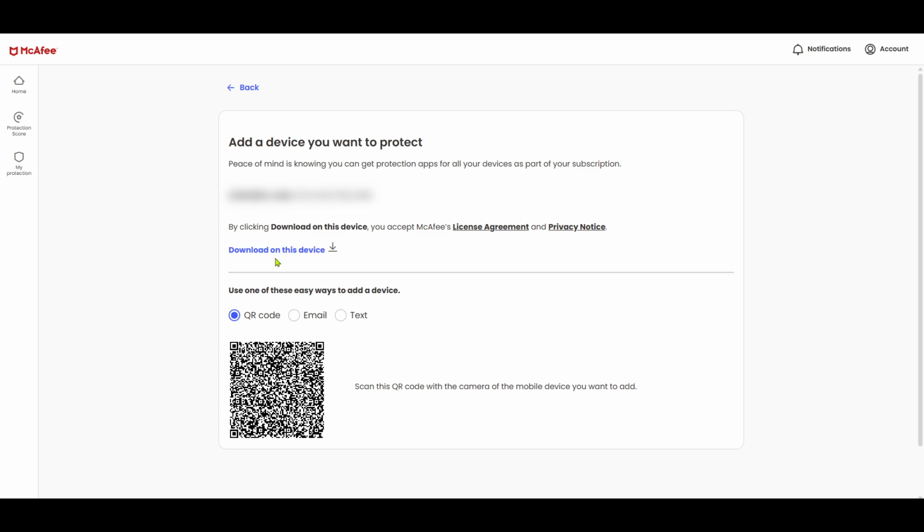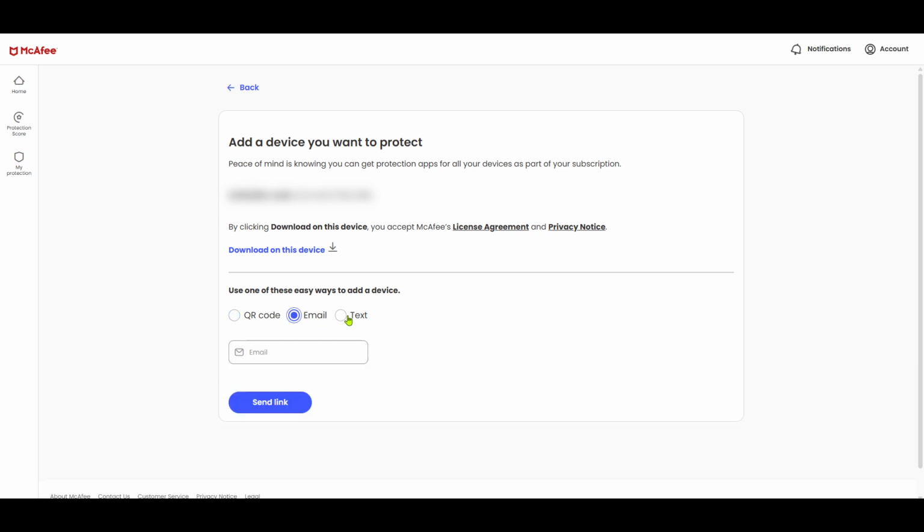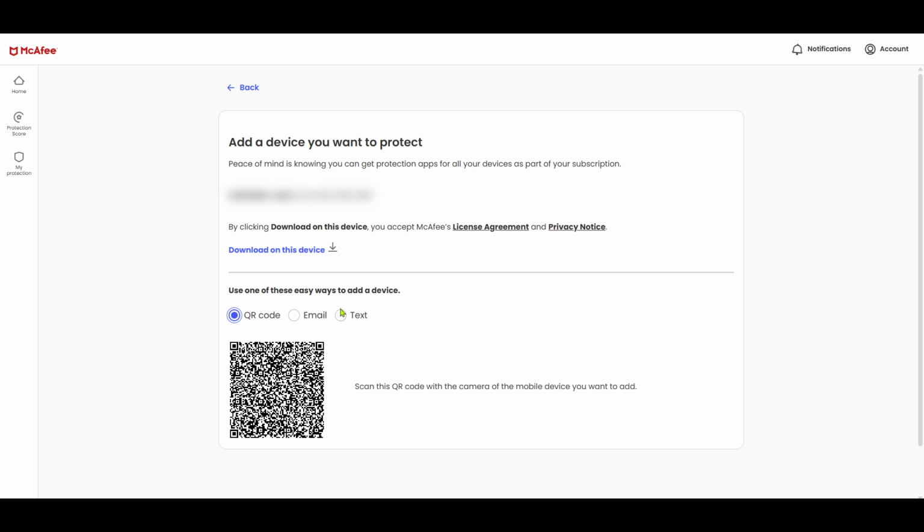And there you have it. You've now learned how to install McAfee on your Mac. Having antivirus software like McAfee installed will help to keep your computer safe from harmful viruses and threats. Remember to keep your software updated for the best protection and stay vigilant about cybersecurity threats.